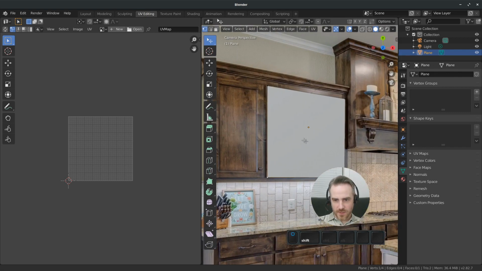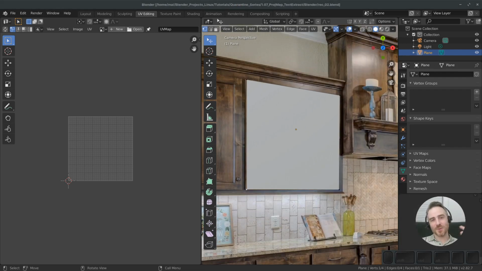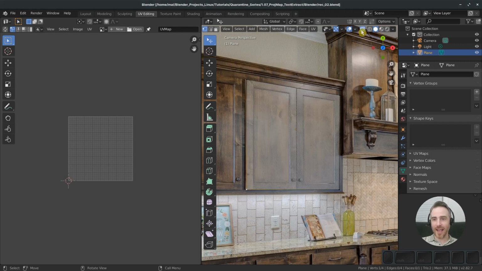So let's reposition here. Okay, and I also move my big head out of the way so that you can see more of what's going on, and I don't cover anything up unawares. So let's enable our X-ray mode, and then come over to our UV maps here. And you see we have a UV map already created for us automatically when we add in our plane.